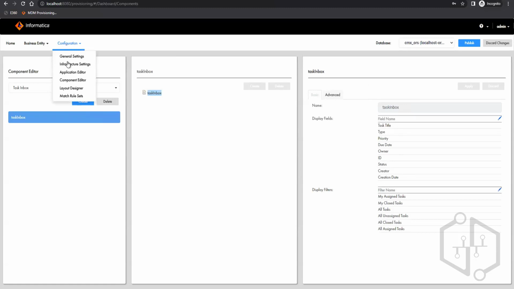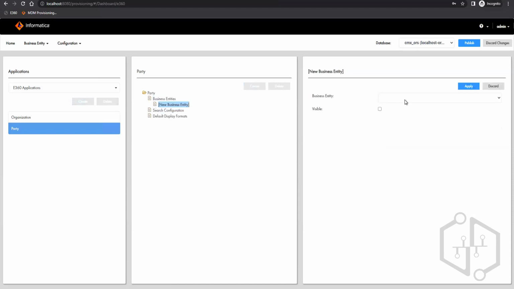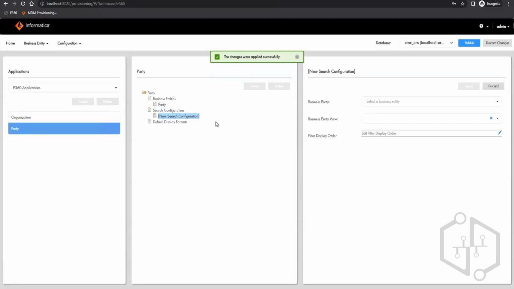So the main one we utilize is layout design. In the configuration, we use application editor and layout designer. Why do we use application editor multiple times? Because we have a search configuration over here. So let's say we went ahead and created this. We'll go ahead with the display search configuration.